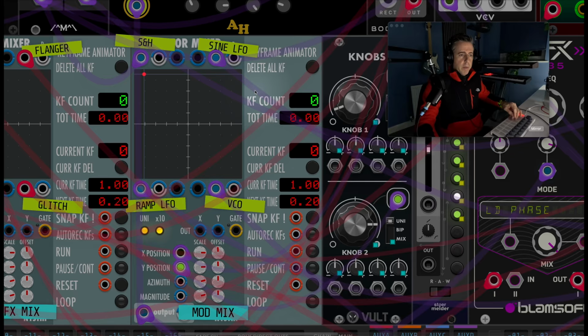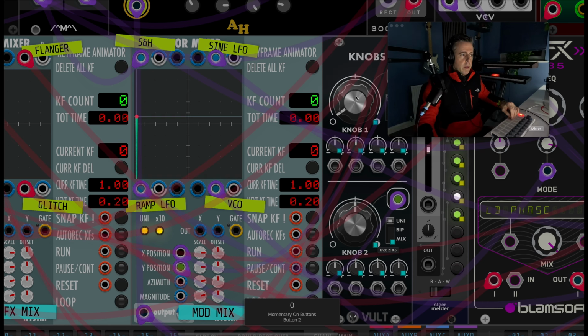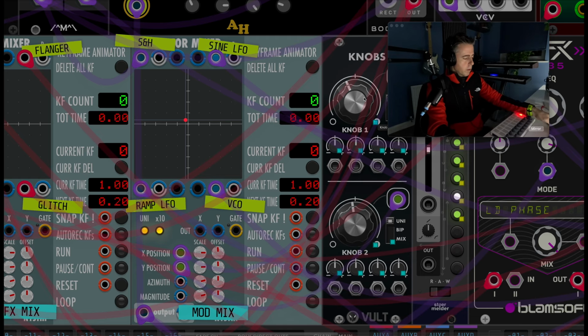So that's the phaser of the sample and hold. So you can hear that, if you have a sine wave, it's almost a completely different effect. And then we can also do the VCO, which is obviously a bit noisy. And then you can also mix these together, so if you have it somewhere in the middle, you're going to get all of them at once.